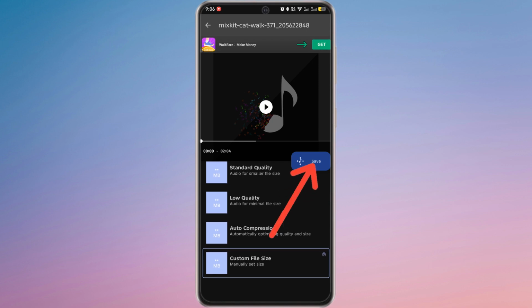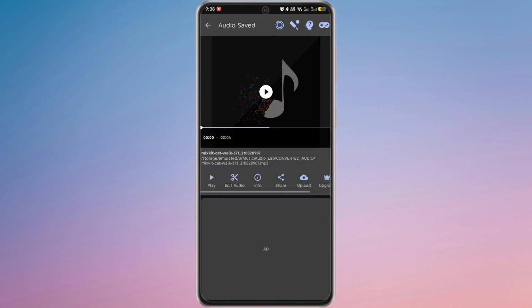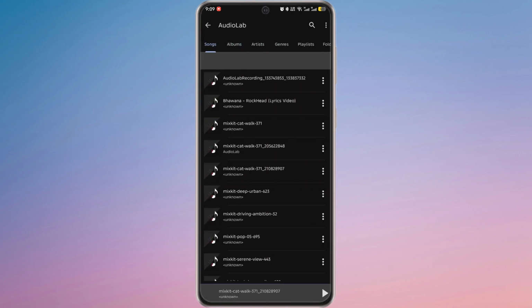Once satisfied, tap the Save button to apply the compression. The compressed audio file will be saved on your device and can be further edited, shared, or used in your project. Now you know how to compress audio files in AudioLab.